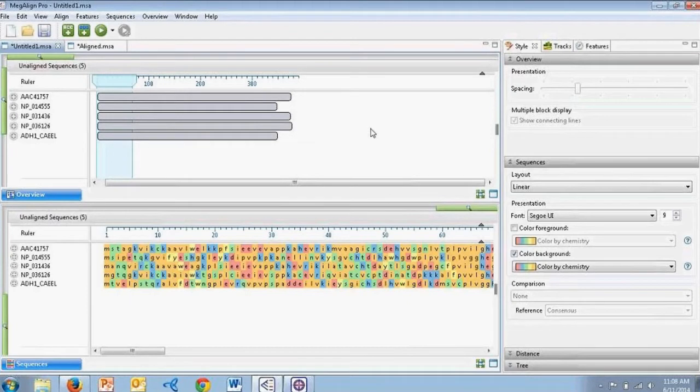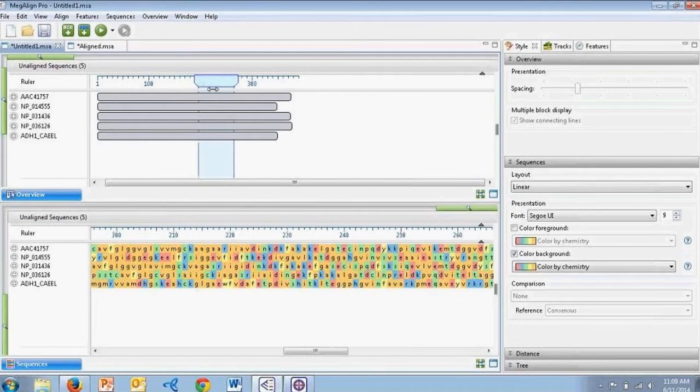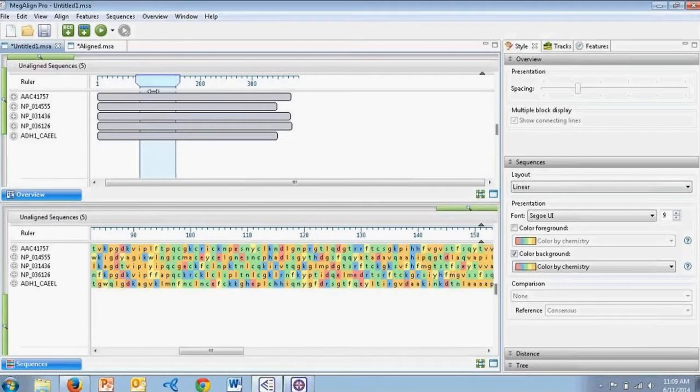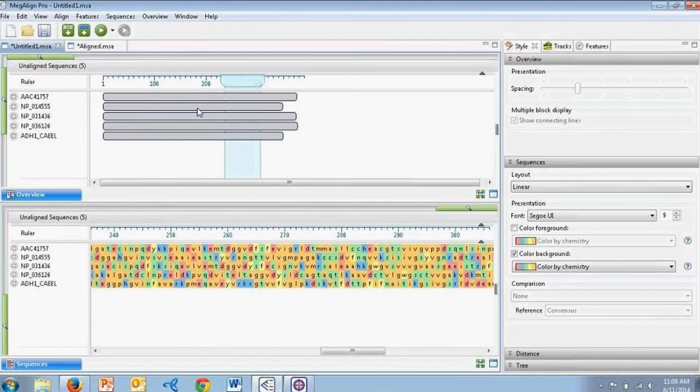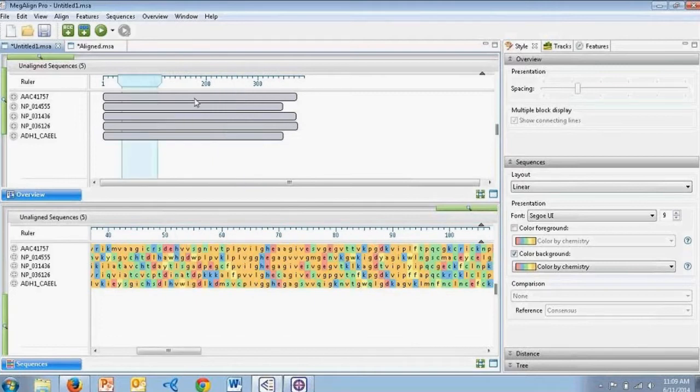We can use this overview panel as a sequence navigation tool in a couple different ways. So the light blue region at the top here is called the viewport, and this shows the region currently being displayed within the sequences view on the bottom here. So we can slide this viewport manually to go to any desired region that we wish, or we can actually double-click on any residue, and that'll center the viewport around that particular region.